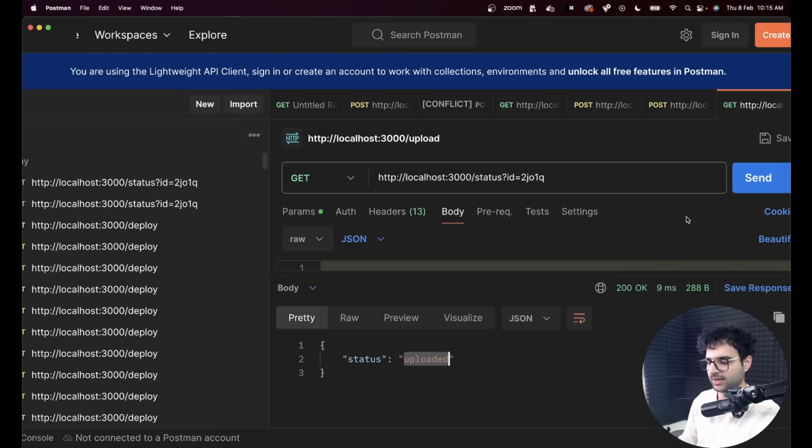Let's go back to Postman and see if the status of this has changed from uploaded to deployed. And indeed it has. There we go. Our front end can now poll the application and check, is it uploaded? Yes. Is it deployed? Yes, it is. Now the user can hit this specific endpoint.